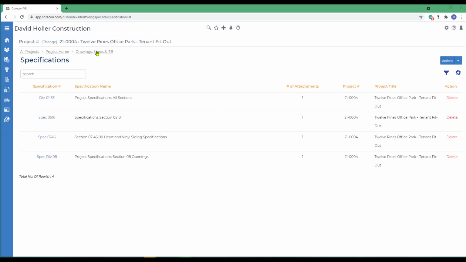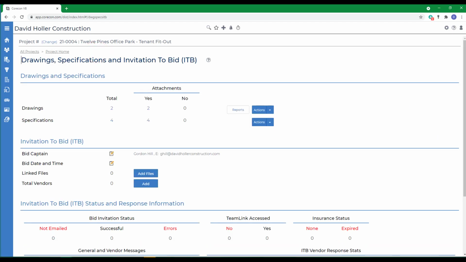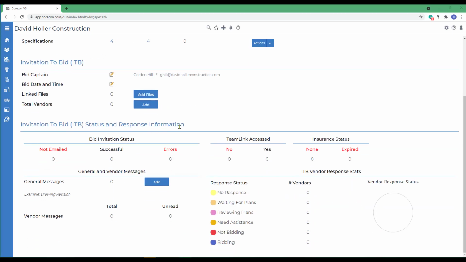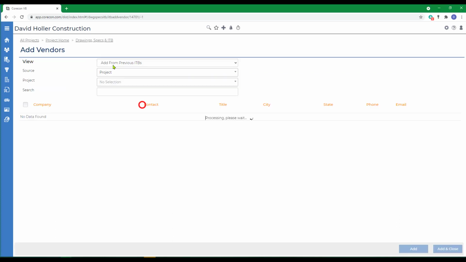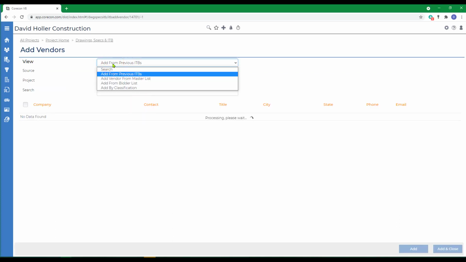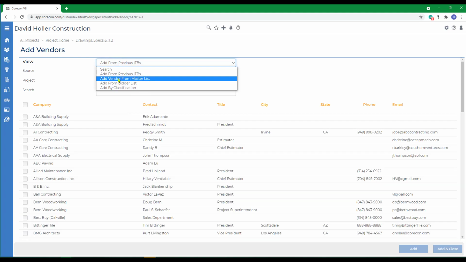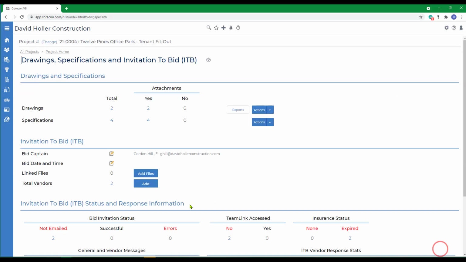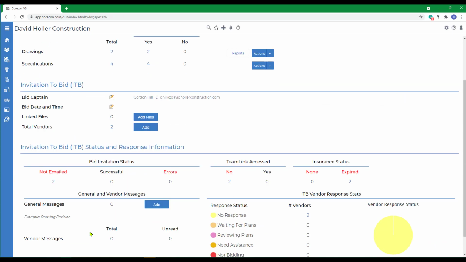If we go back to Drawing Specs and Invitations to Bid, we can also email drawings and specs using the Invitation to Bid feature. We'll scroll down to the Invitation to Bid Status and Response Information section, and we'll add several vendors. You can select vendors from a variety of locations. I'm just going to add a few from the master list. More can be added later. You can see under the ITB status that 2 vendors that we've just added have not been emailed.